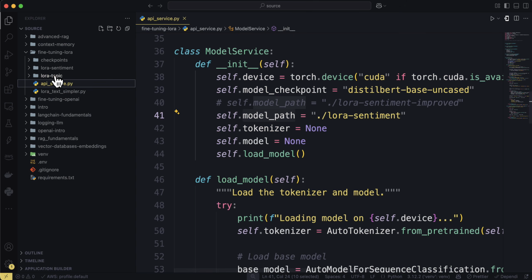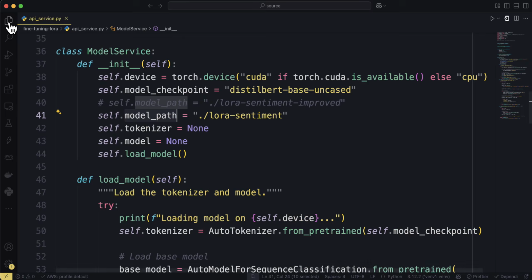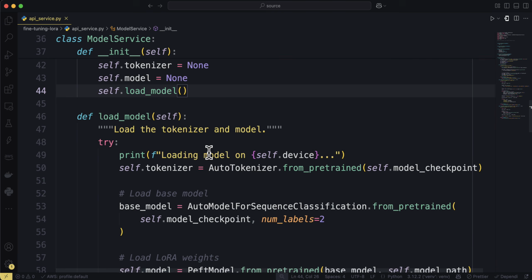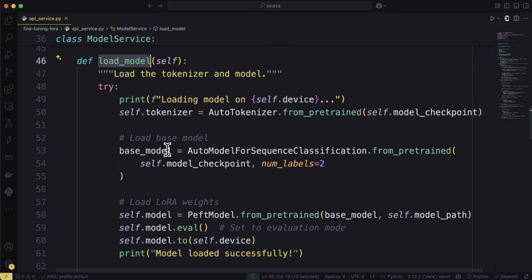Remember, all of that is this one here, which we have already. So tokenizer, model, and I'm going to use the load model. The load model, what is that? Well, it's going to load the tokenizer and the model itself. So that's what we've seen before.